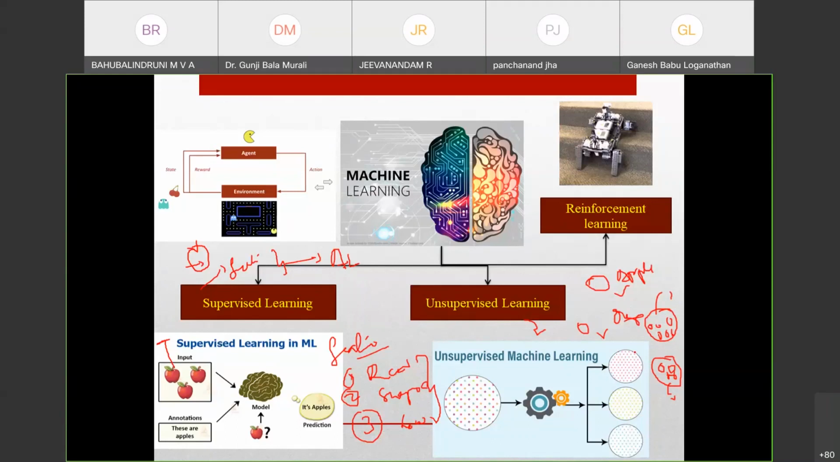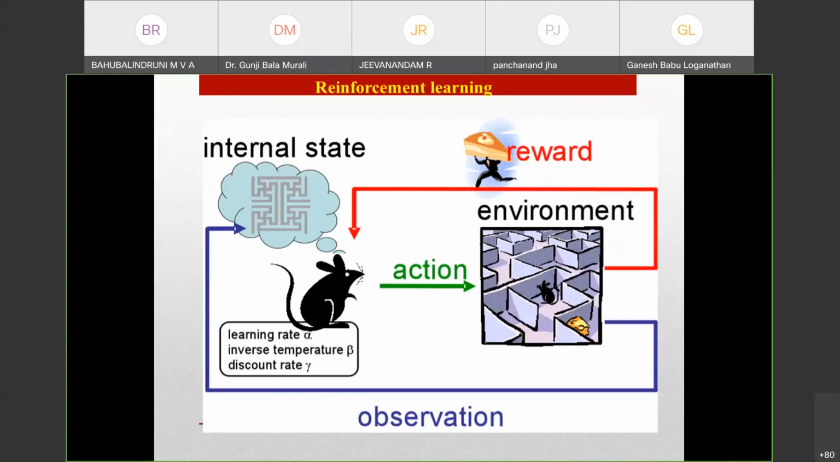Instead, the algorithm will itself group based on the same features that are given to it. So this is basically unsupervised learning. The previous one is supervised learning and the second one is unsupervised learning. Now we come to the third one, that is reinforcement learning. Reinforcement learning basically works on the concept of reward.